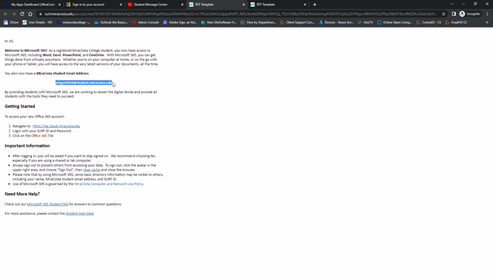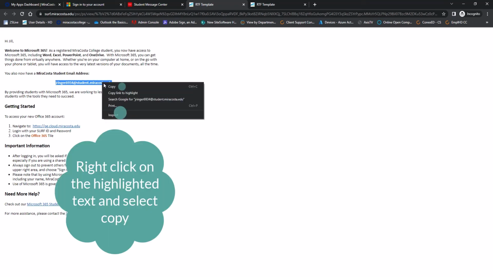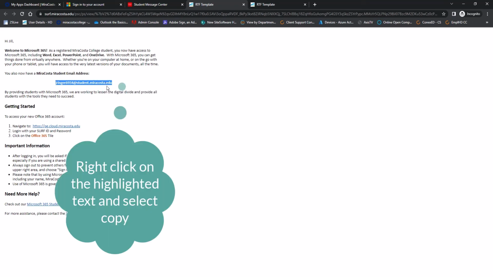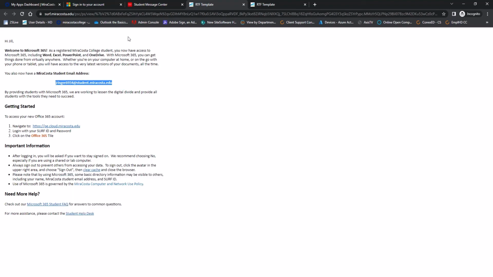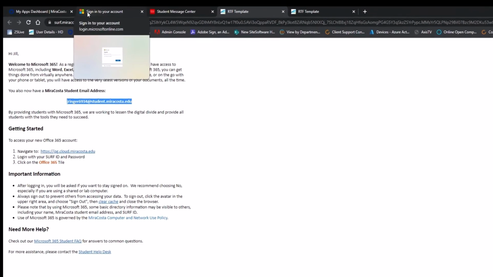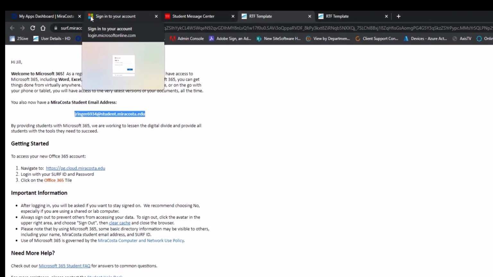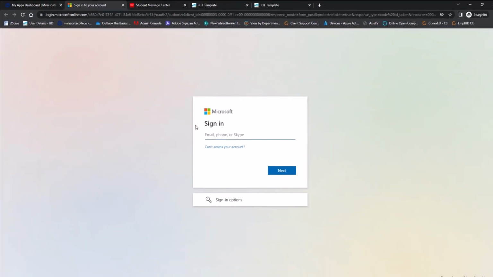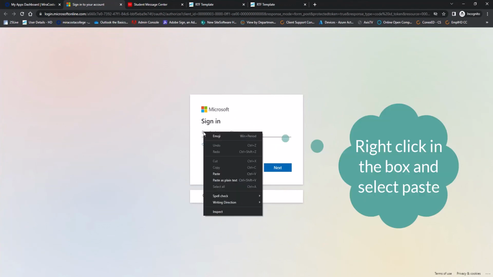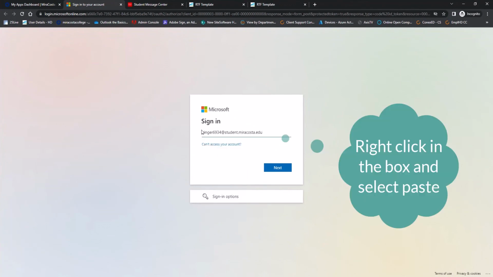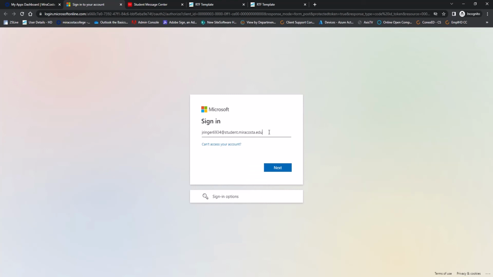So if I highlight this and then put my cursor right over the top of this, I can right click and click copy. And then I'm going to move right back up here. I'm going to look for the tab that says sign into your account with the little office symbol here. And then here, I'm going to right click and go to paste. And that's going to paste my email address in here. You can also take a picture of your email address or write it down, and then you can just type it in here, and then I'm going to hit next.